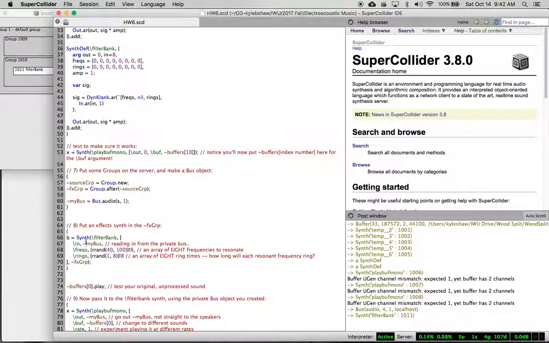So this is an effects synth. It by itself is not going to create sound. Notice up here in the SynthDef, this in.ar. So it's listening to a bus. It's expecting an incoming audio signal, and then it will process that incoming audio signal and then send it back out.